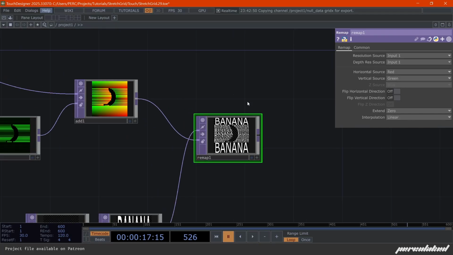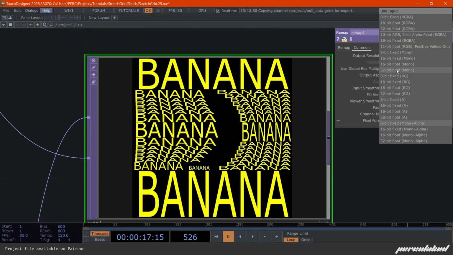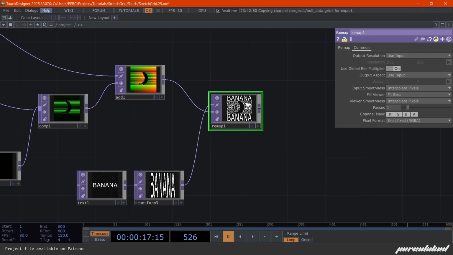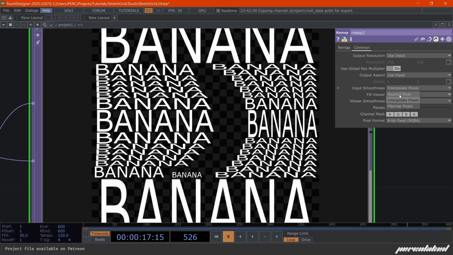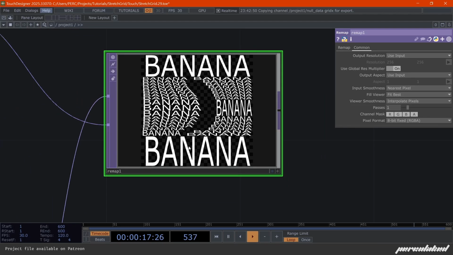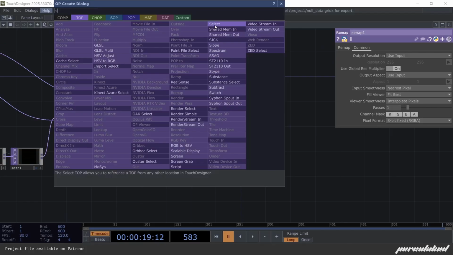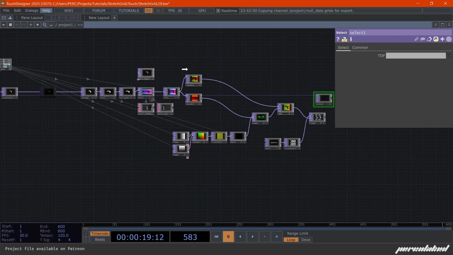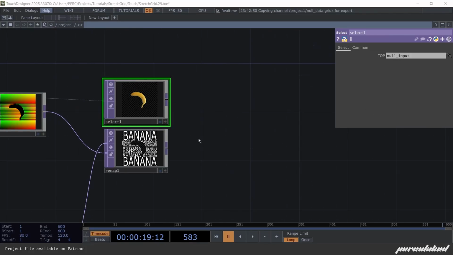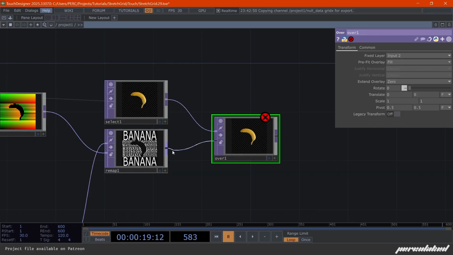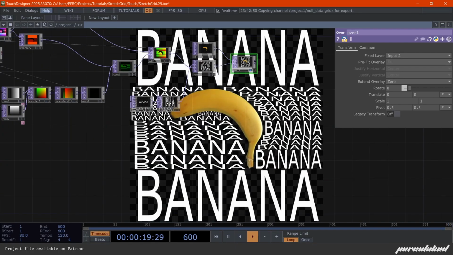Now here I want to set the resolution source to be input 2, so our UV map, and that means we're gonna have to change this to be in the format of the texture that we want to work with. And also let's change to nearest pixels. And there we have our thing, and we can select our input to copy it over, so we have our final look from the beginning.